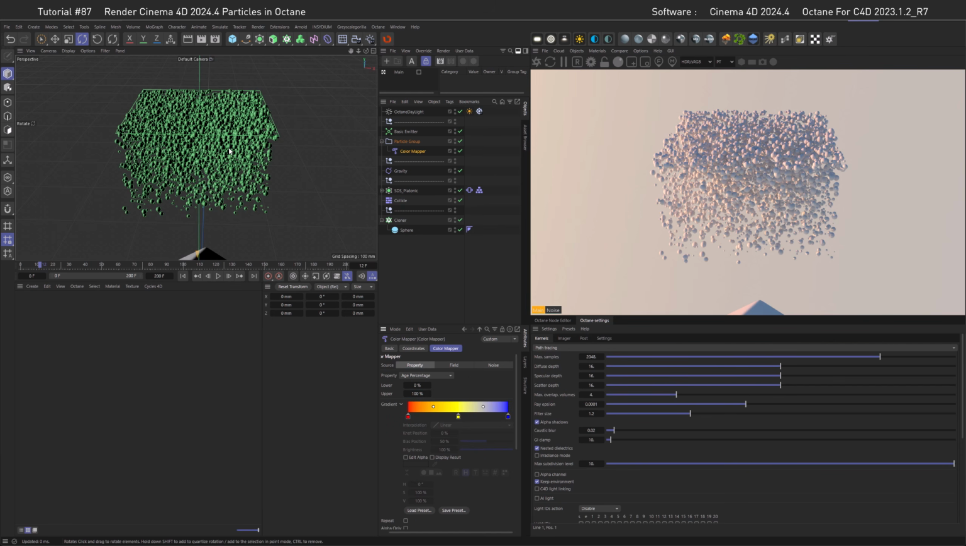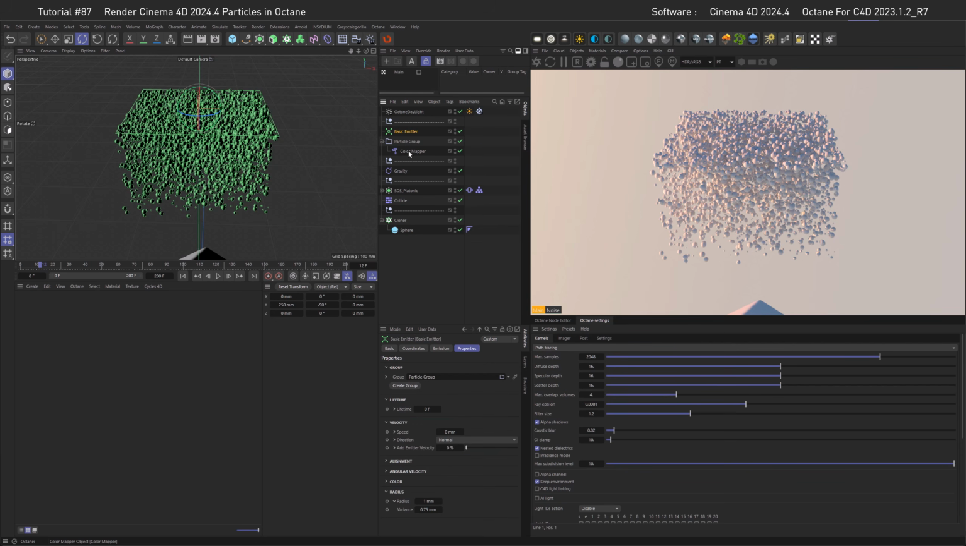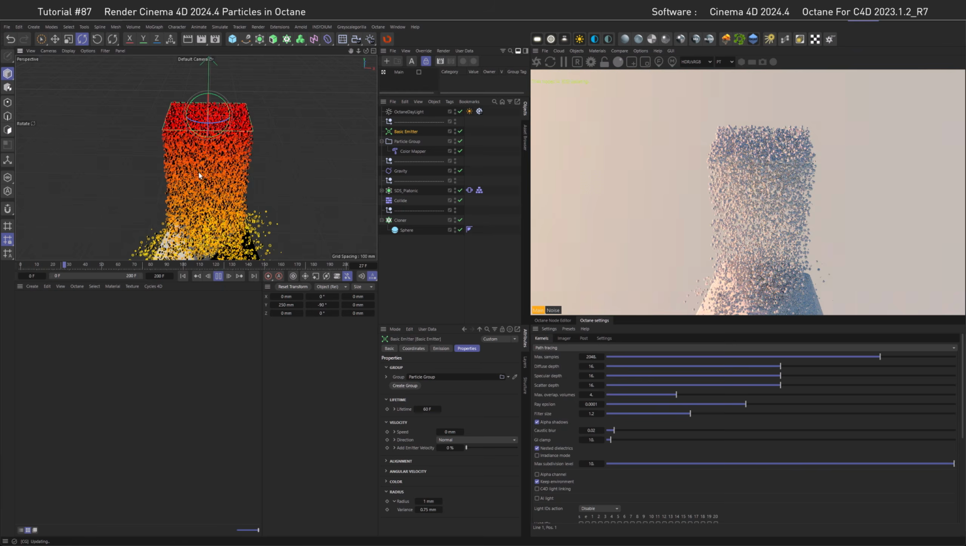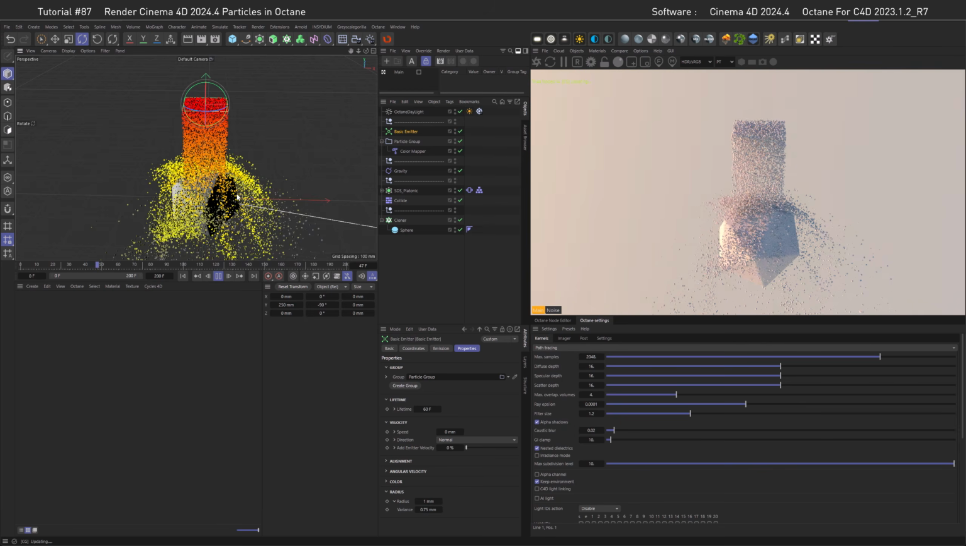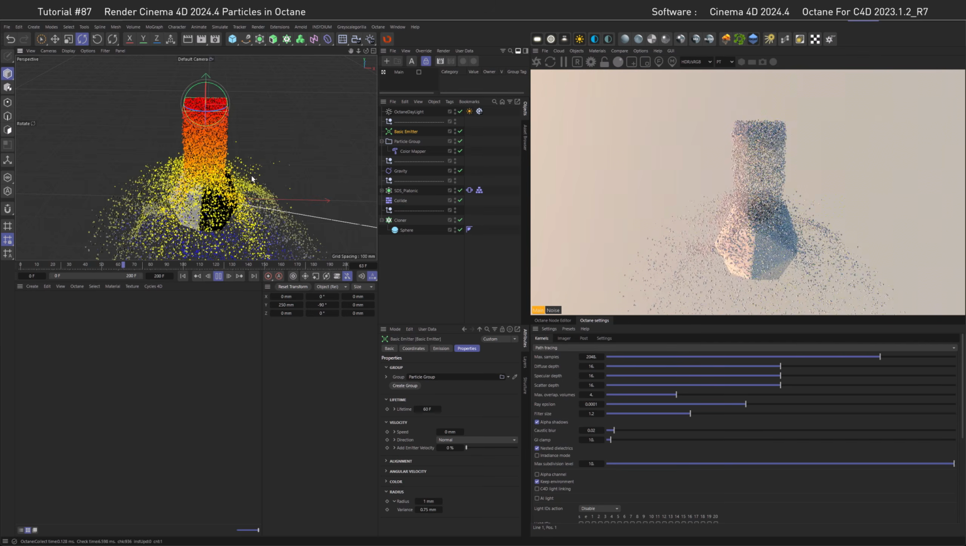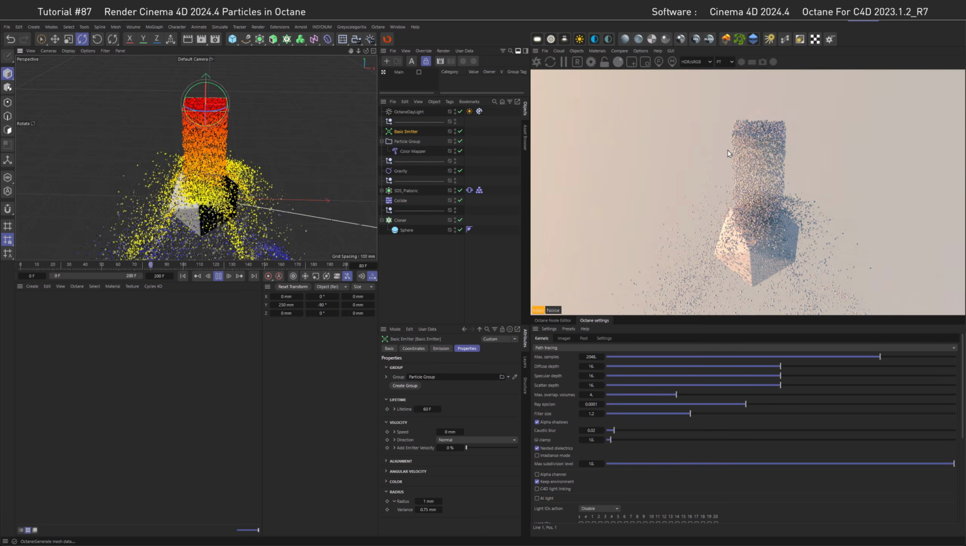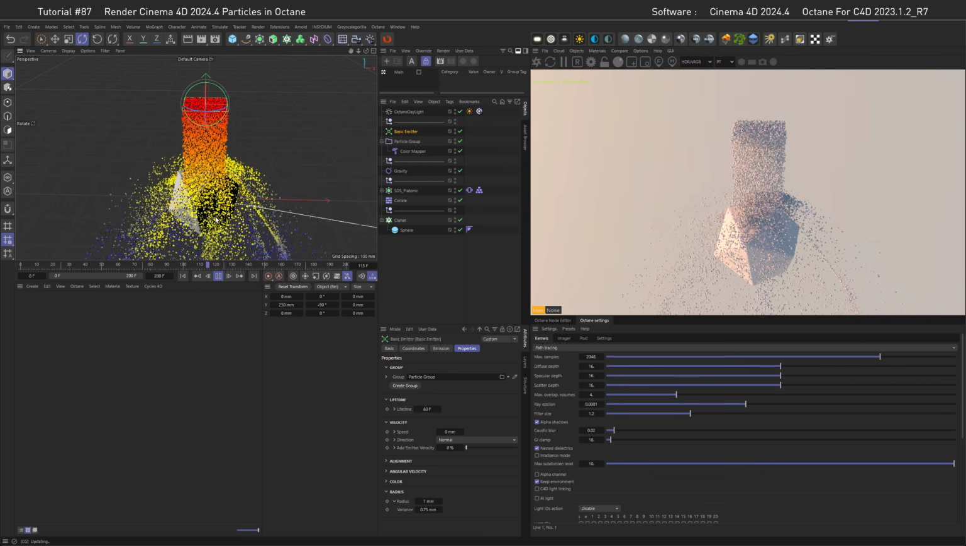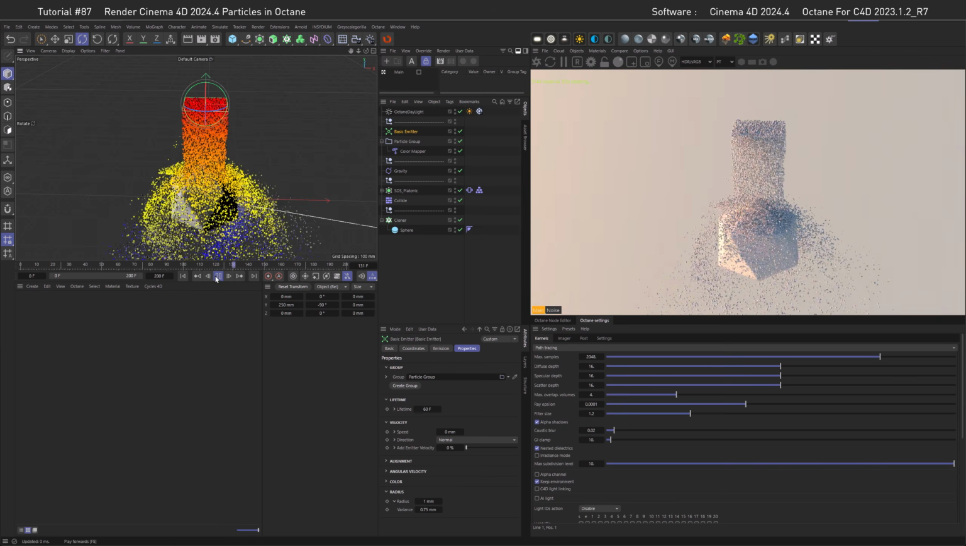Right now, the particle basically lives forever. What we want to do is go to the emitter and change the particle's life. So what we need to do is go and make this, for example, 60 frames. Let's see if that's working. And yes, you can see now the particle will change the color over its life. But in Octane, this is not happening. So how can we bring in the colors into our particle system in Octane?